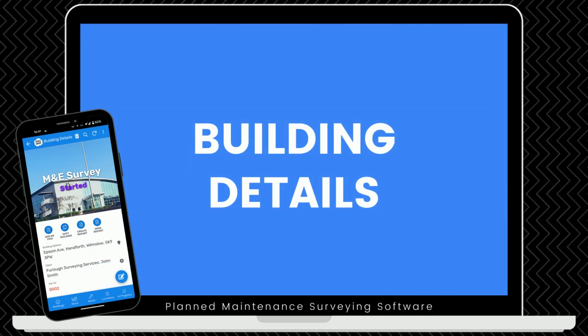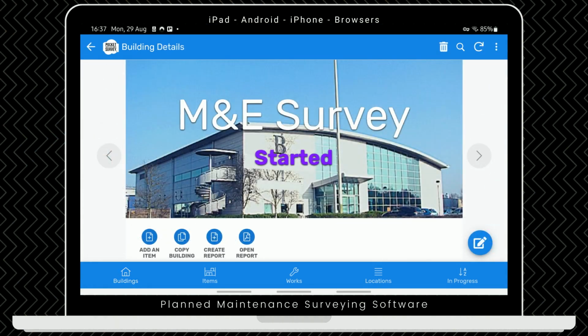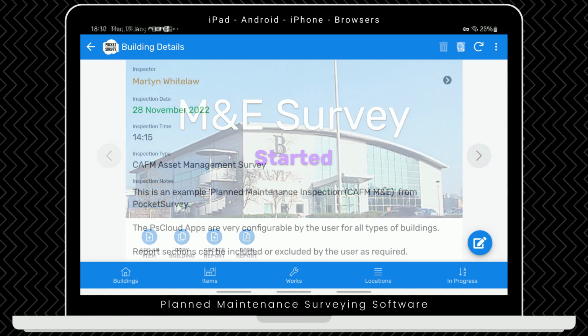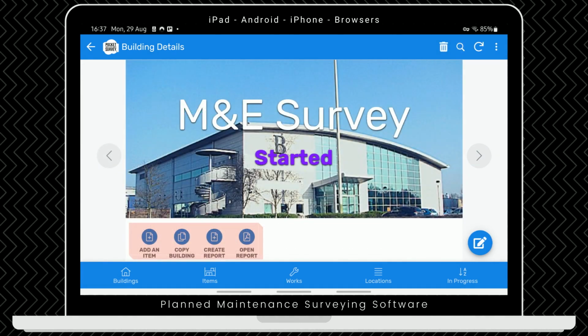Let's look at the building details screen. To see the full building details, tap on a building in the list, where you will see a front page photo. As you scroll further down, you have more inspection details, such as inspector name, the date and time of the survey, free format notes, and so on. Just below the building photo are icons for everyday actions. You can add new planned maintenance items for the building by using the Add Item icon.